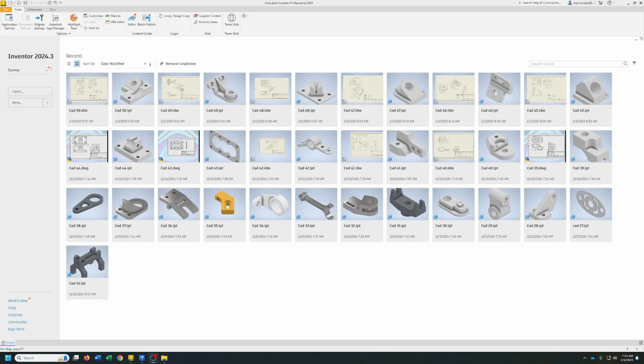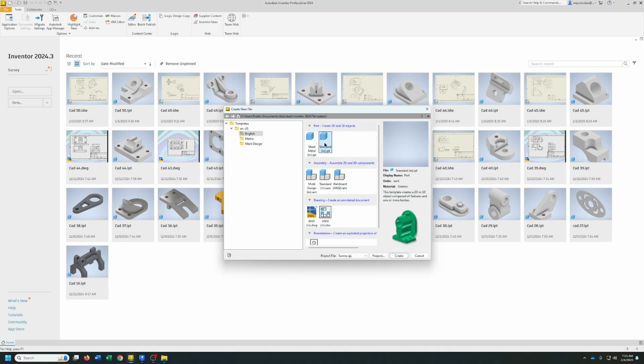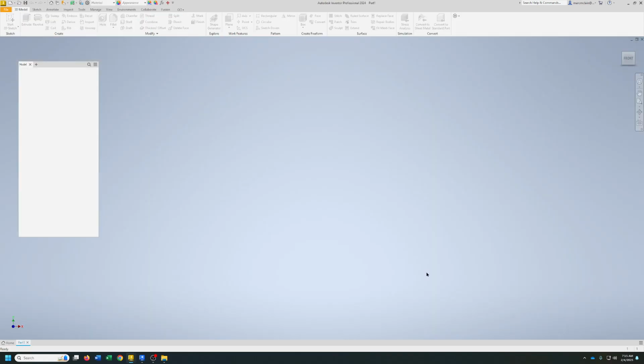All right, now we're going to start doing CAD 60. This thing is in inches, so we'll go up here to our white thing, up at the top, standard inch, and create. We'll give it a little bit of time. There we go. All right, so this one's got kind of an interesting shape to it.